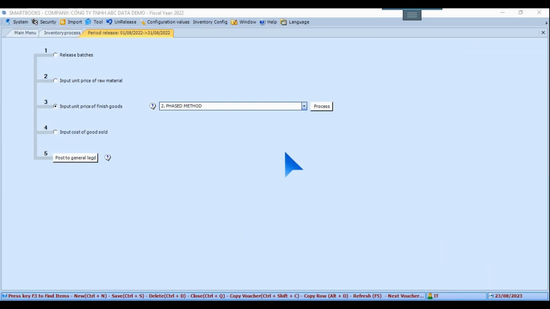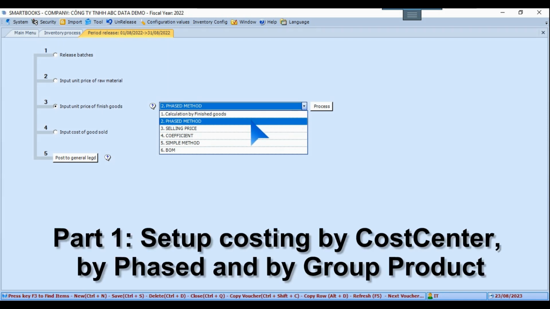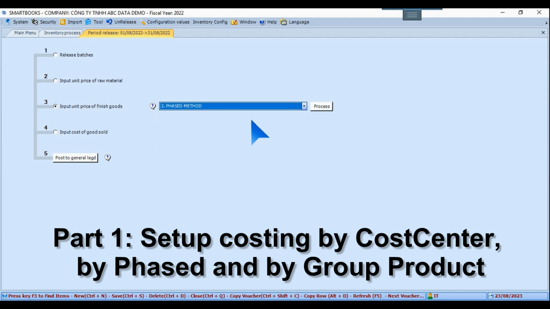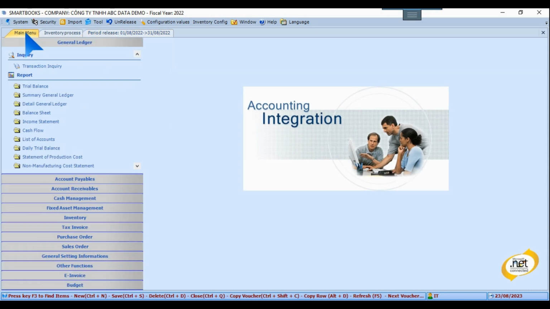Method 5, Phased. Calculating costing procedure based on phased method. Part 1, set up costing by cost center, by phased and by group product. Step 1, create cost center and set up allocate expense. From main menu choose General Setting Information.